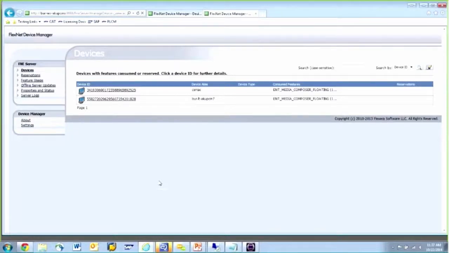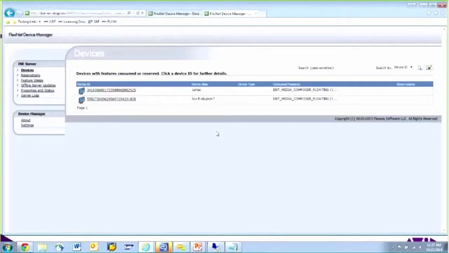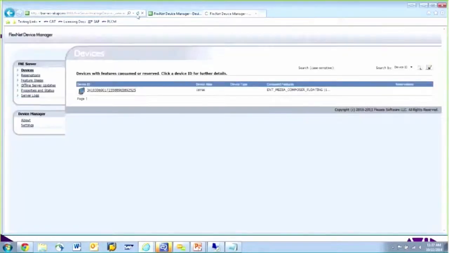Reservation. So once I quit Media Composer, this license should actually go back to the pool. Let's test that theory. Quitting Media Composer. Again, it's not dynamic. Refresh. The other one disappeared. I wonder if this one's showing up. It might not show up if it hasn't synced in time. So I quit out of Media Composer. It gave the license back to the pool.